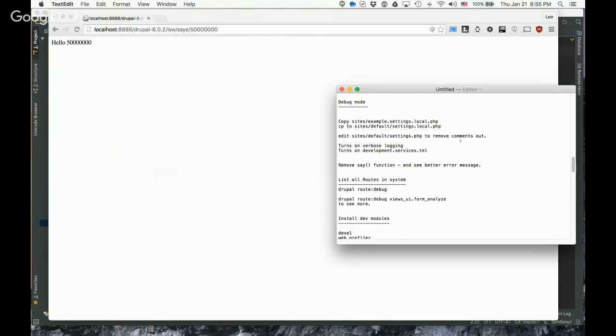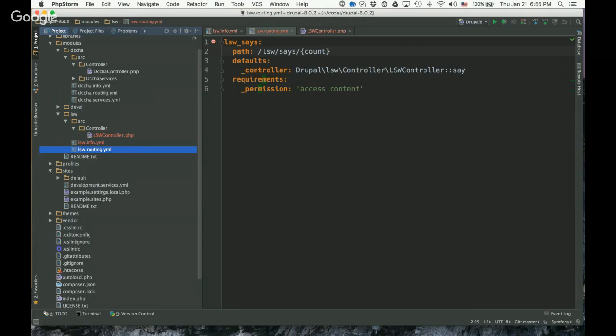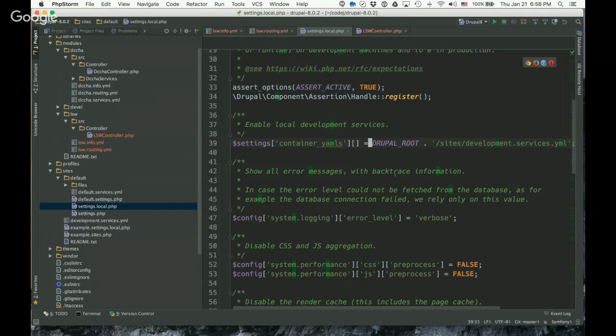Now I guess it'd be worth talking about the debug mode. When you look here, if we look in sites, there's an example.settings.local.php, and the way it works is it likes to have a settings.local.php. This example one, I've copied it into my default and renamed it settings.local.php.